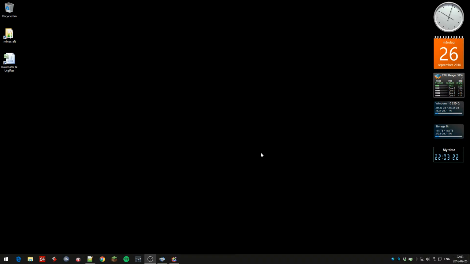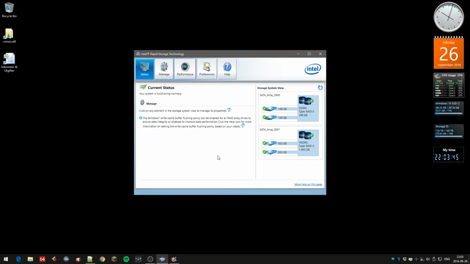Previously I was running Windows 7 and I had to set it to legacy mode instead of UEFI. But I'm running Windows 10 now, so I set it to UEFI mode, and when I did this, I noticed this bug. This bug doesn't show up when you run legacy mode, and it has to do with the controller for the storage system, the Intel Rapid Storage Technology.